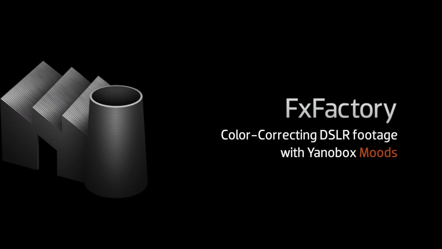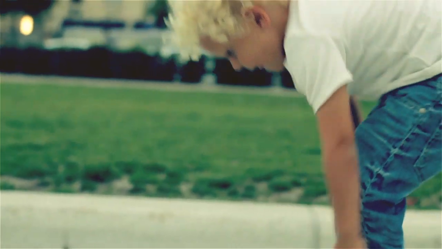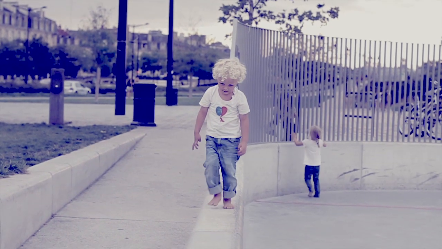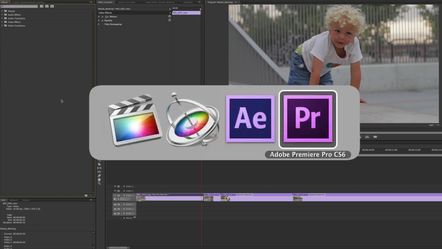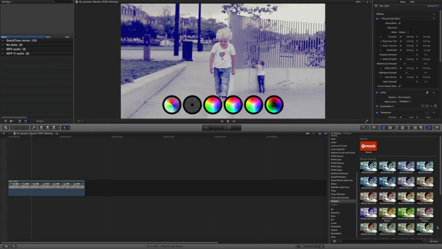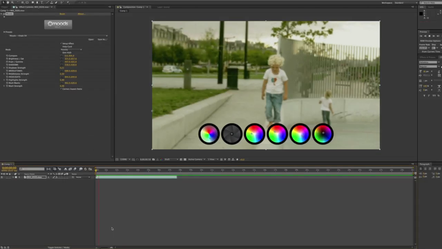In this tutorial, I'd like to show you Moods from YanoBox. Moods will give you a unique way to color correct and create dramatic looks for your footage. I'm in Premiere Pro, but Moods also works in Final Cut Pro 10, Motion, and After Effects.